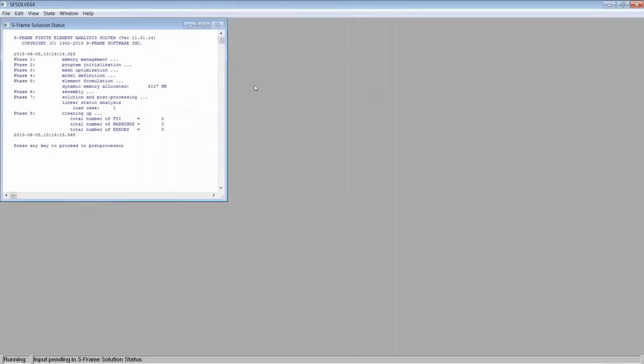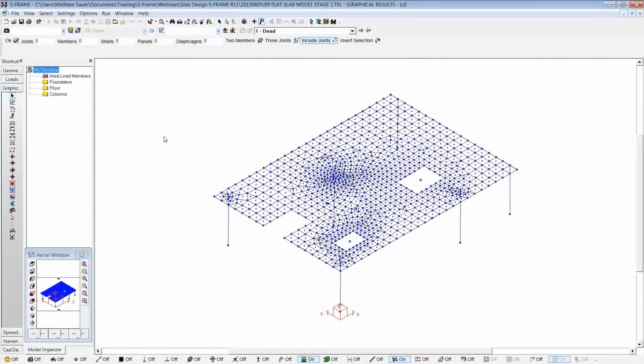I'm going to return to SRAM after I ran this analysis. You can see that we got a clean solution with no diagnostic messages. I'm just going to proceed on to the graphical results window now. And here, using the tools in SRAM, we can look at shell contour results. This is available when we have a mesh or finite element mesh. We can view this information as a contour diagram.